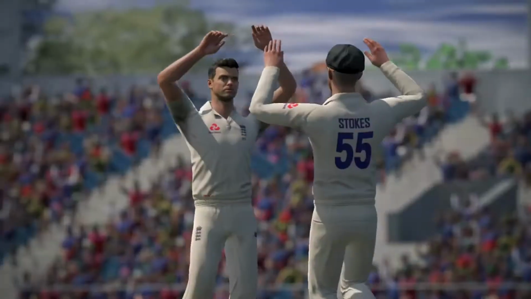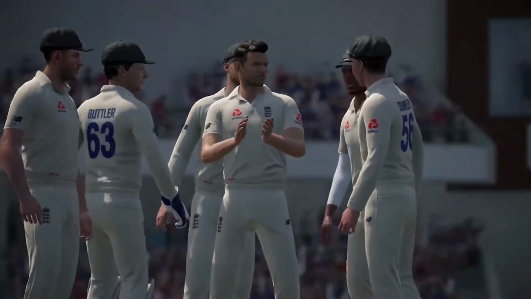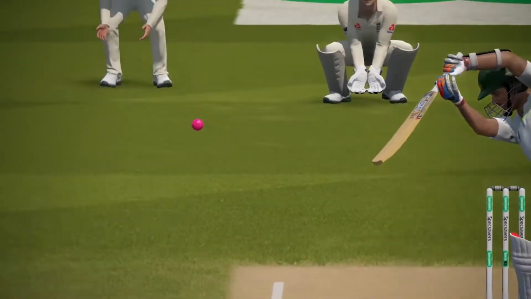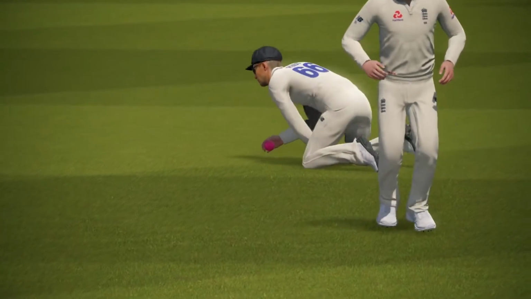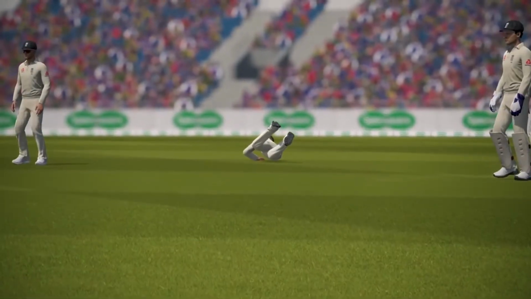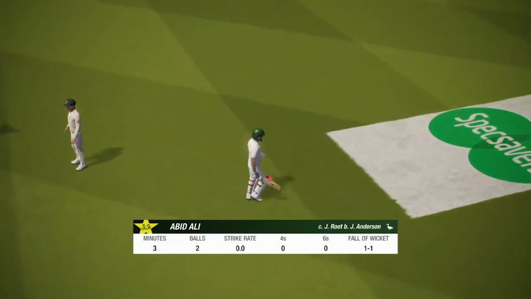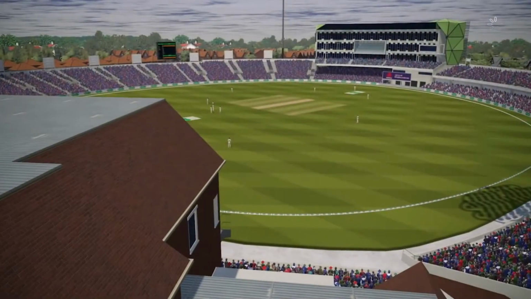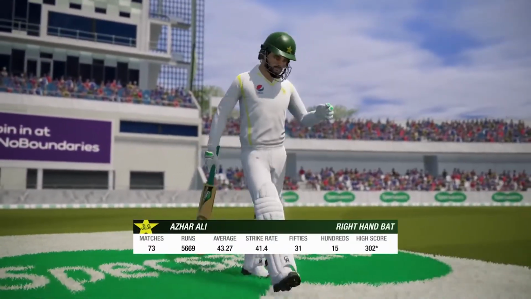Absolutely fantastic from the English skipper Joe Root there, diving to his right-hand side. And he manages to pull out the opening wicket with this brilliant catch. Saw it late, almost took it behind him. That's how late he got onto it. But gee, it was a good take. Abid Ali gone for 1. Pakistan slump to 1 for 1. Azhar Ali now making his way to the middle.